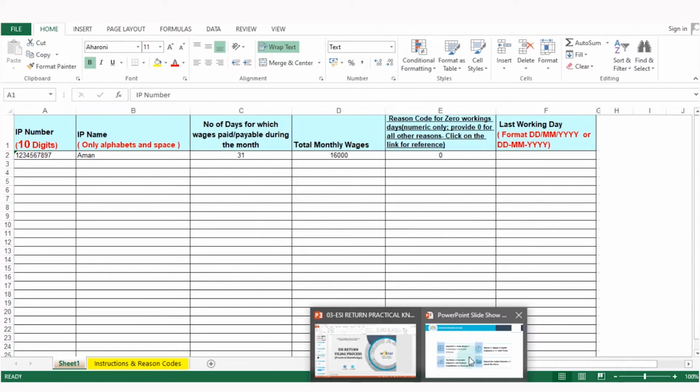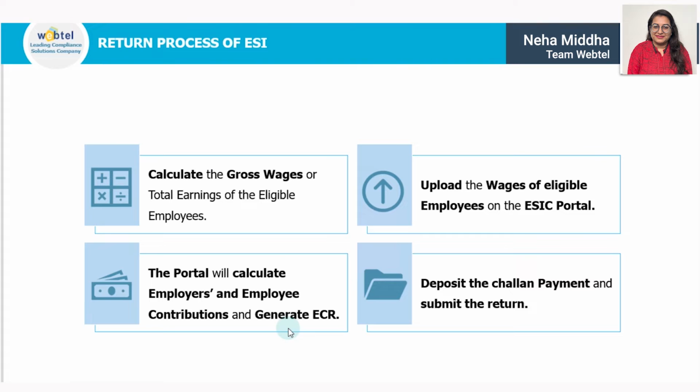So let us just recall the process of how the return is submitted at the portal. The first step is to calculate the gross wages or the total earnings of the eligible employees. The second is to upload the wages of eligible employees onto the ESIC portal. Then the portal is automatically going to calculate the employee and employer's contribution and generate the ECR. So the employer is only required to submit the challan payment and then the return. After this, the process is completed for one month of ESIC return.